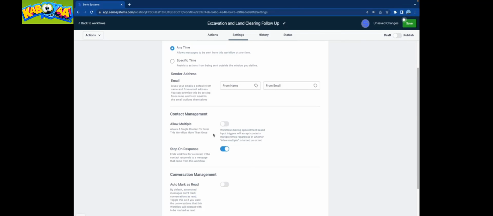Also, we're going to allow multiple. The reason we're allowing multiple is, let's say we're running our ads for about 4 months. On the first week, someone fills out the ad, and then they forget about it, and a week and a half goes by, they didn't reply, and we lost that lead. Well, 3 months later, they see an ad with the exact same form, they fill it out, and guess what happens? They would not be texted unless you have allow multiple. This means that they can be entered again and get that text message again.